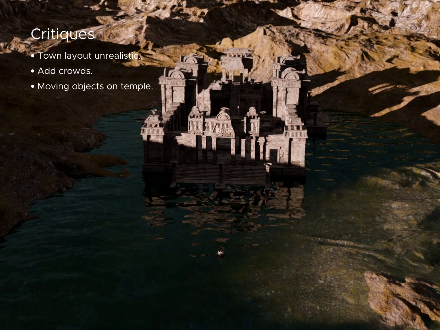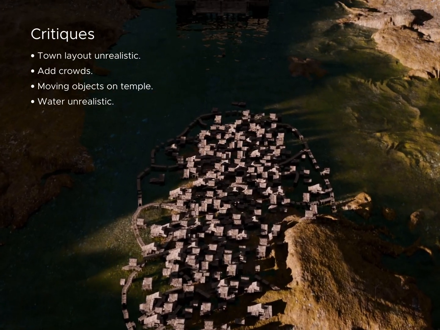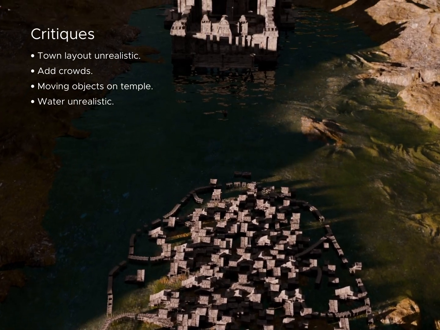For the temple, I think some movement could have been nice. Maybe some flags or banners flying in the wind. I don't think the water was entirely effective this time. The speed looks quite slow in general.